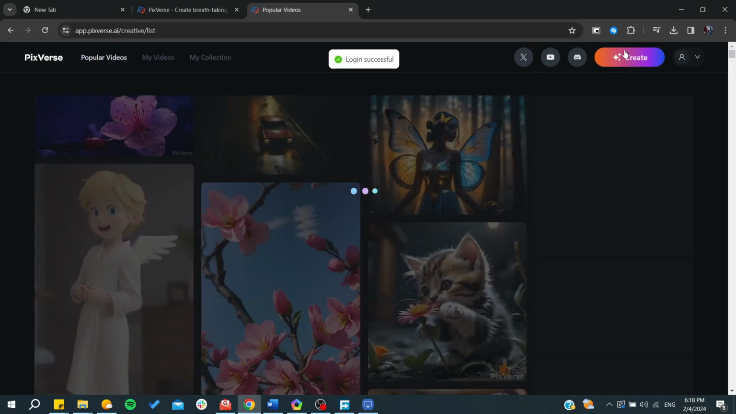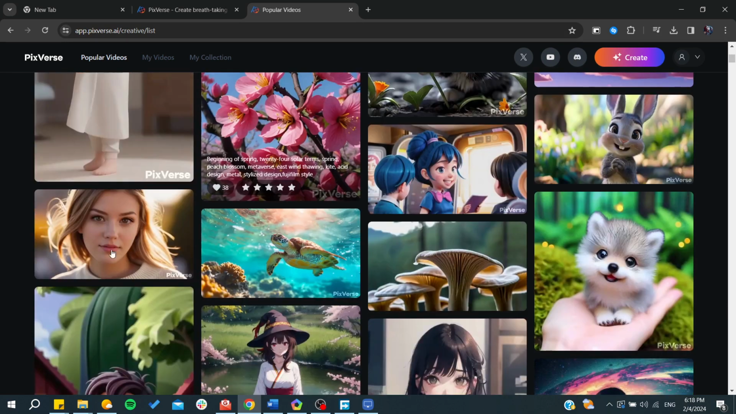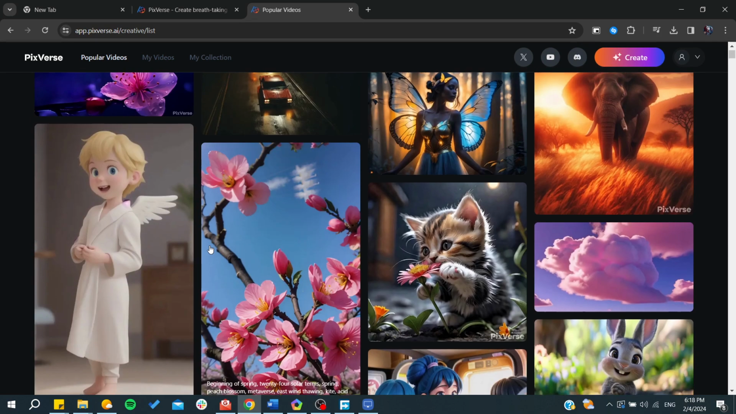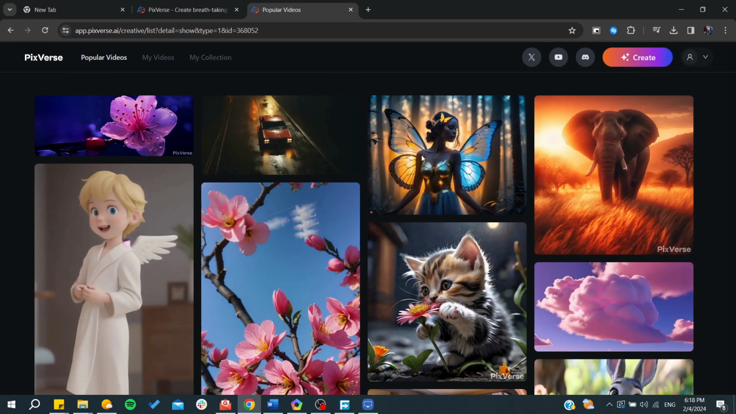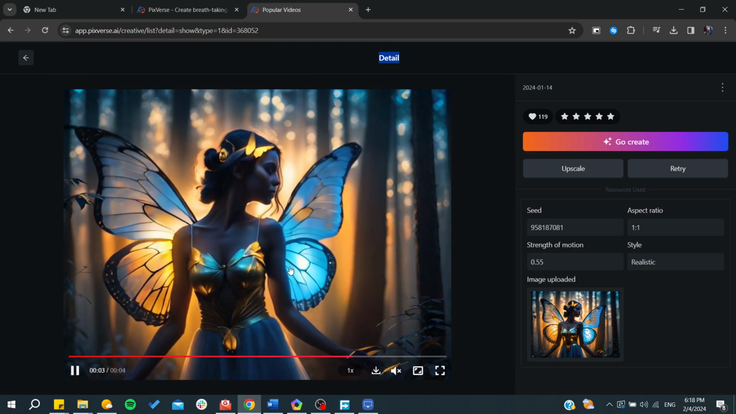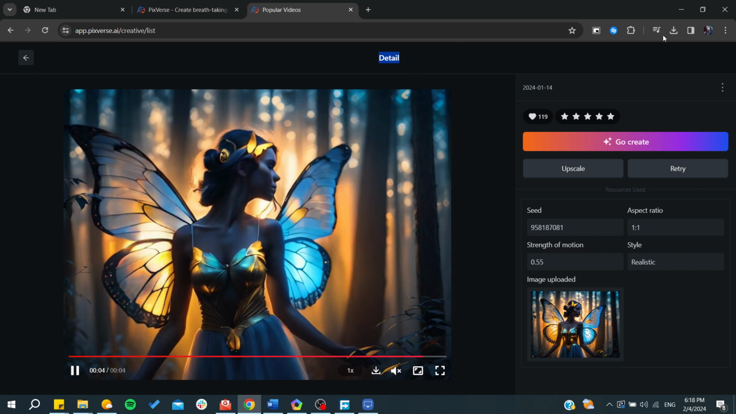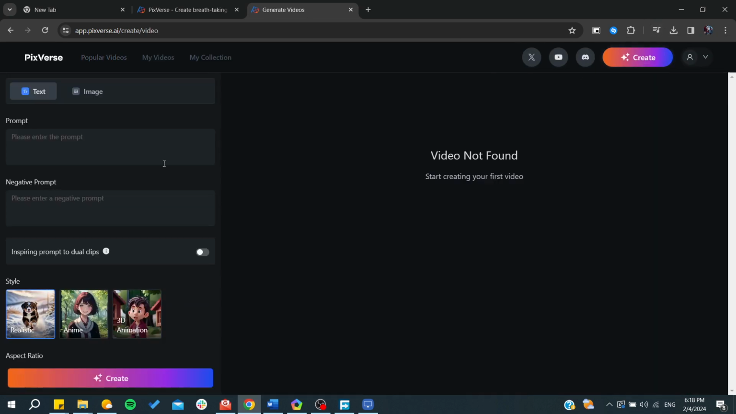So here you can find the create button, and those are some collection or other people's creations or prompts. So if you click, you can see some details like the seeds, aspect ratio, etc. And basically now we just want to create something.